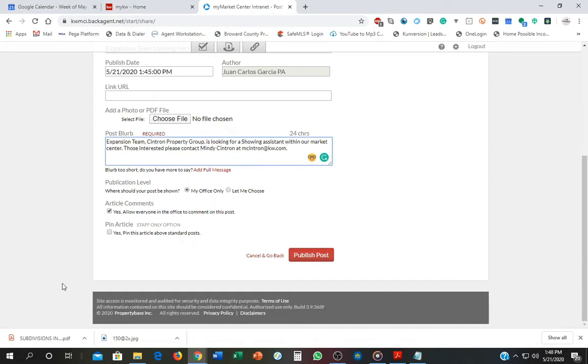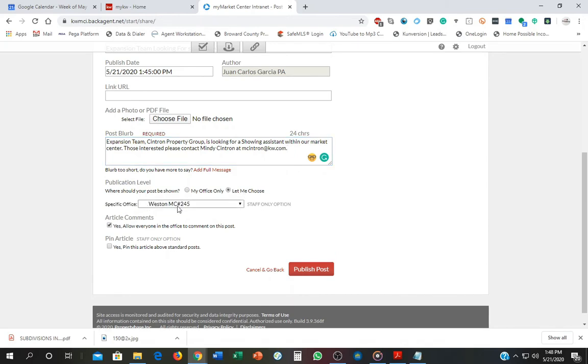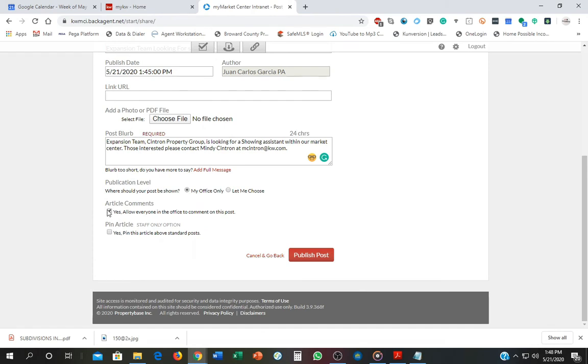Then publication level, where should your post be shown? My office. If it says let me choose, the only option it gives you is our market center. So my office only. Article comments, since this is not something that is open for comments, it's just those who are interested, they will send an email. So I'm going to remove that.